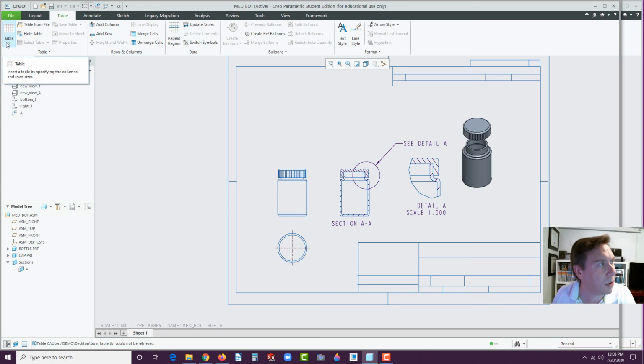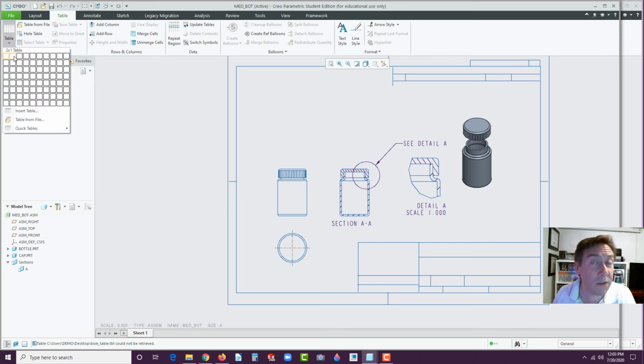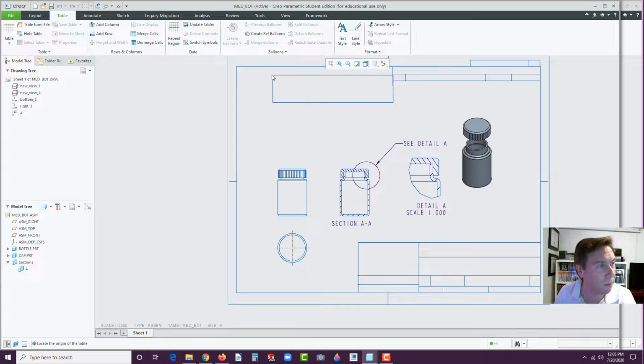So I'm going to go to Table, and what you do from Table is let's see, we have 2 parts, and we want part number, part name, and quantity. So we need 3 across, and then 3 down because there's only 2 parts, and then the top is just the list. So click, make that bracket there, and go ahead and drop this right there.